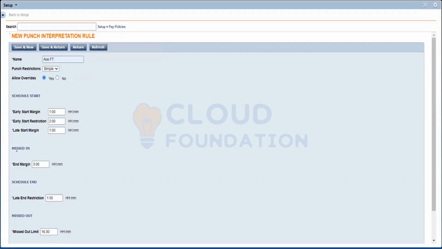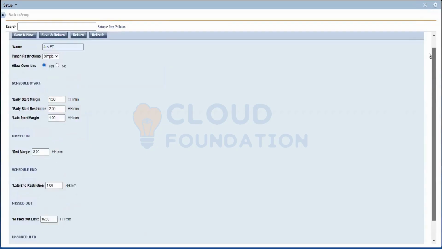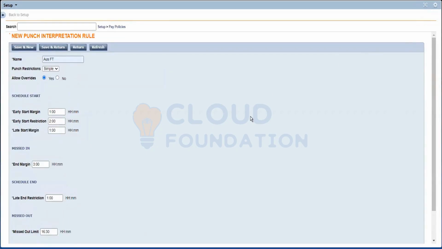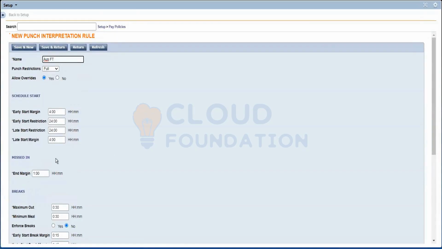So let us go into the last item, which is the mandatory one used across the other apps. Let me first save it. We have one more option here, which is whether we need to allow unscheduled punches or not, that we can define here. And again, if I change this to full option, we will get some additional options here, along with what we have.